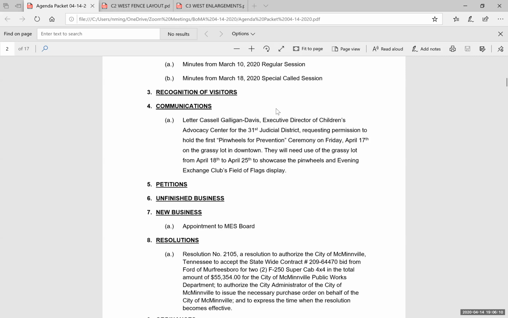Next item is recognition of visitors. Not really sure how we can conduct this item on the agenda. So I think we can move past that unless we do have any visitors on here that wish to make a statement to the board. Hearing none, we'll move on to communications.